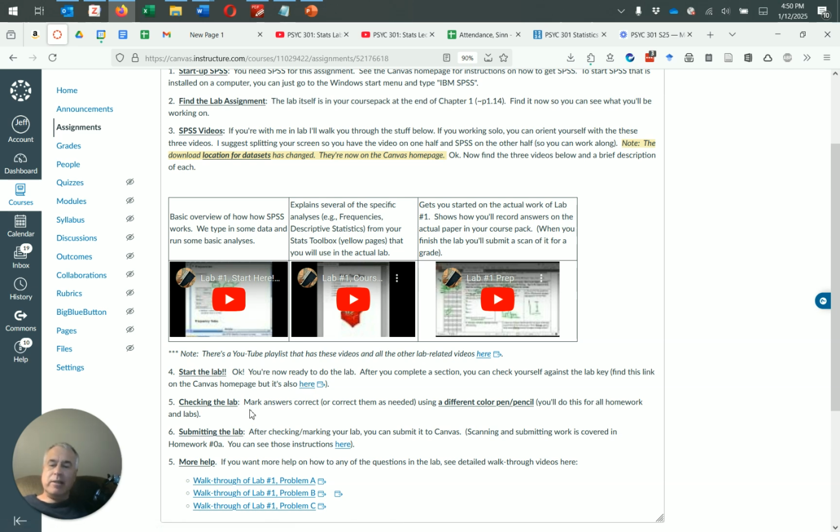Okay, so you're checking the lab in a different color pen, so there's a nice contrast. When my grader goes through and grades things, she or he can see what you've checked yourself. Then you're going to actually submit the lab. That involves scanning it and submitting it to Canvas. Homework number 0A walks you through the process of doing that. You can find homework 0A in the assignments section here, or I have a direct link to it here.